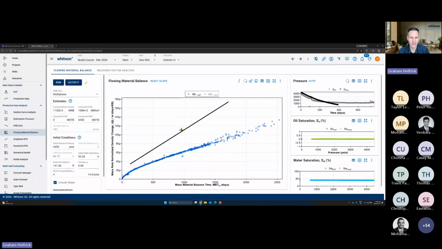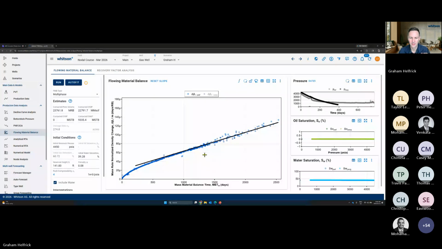Okay, and what we're going to do is try to move this black line. I'm going to grab the tips of the black line because I want to make the black line match the most shallow slope that I can find along these blue dots, which is your daily rates and pressures plotted in a fancy way. And I'm going to move this black line around until this number here, which says contacted OGIP, is between 22 and 23 BCF. That's about what I'm looking for.